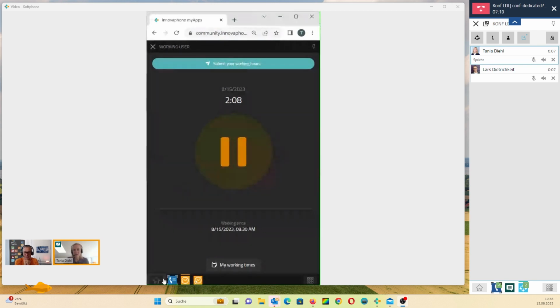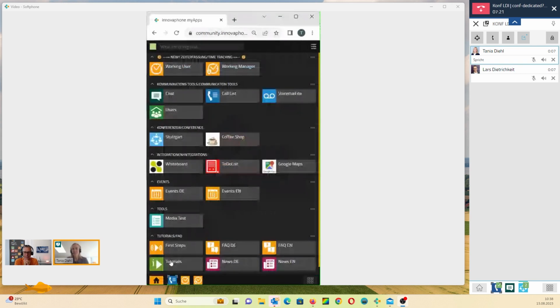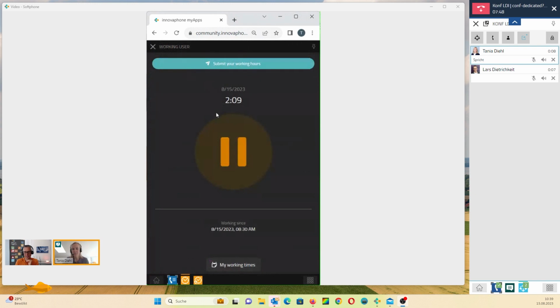And I will go to the innovaphone community. And here on top, you can already see our working app. We have the working user app, where employees can record their working times, and the working manager app, which is for HR departments or personnel managers, where they get an overview of the worked hours of the employees and where they can manage the settings of the app. So let's go to the working user app.